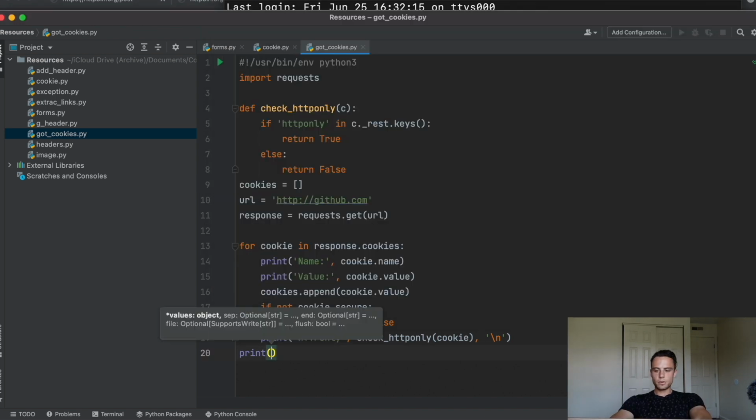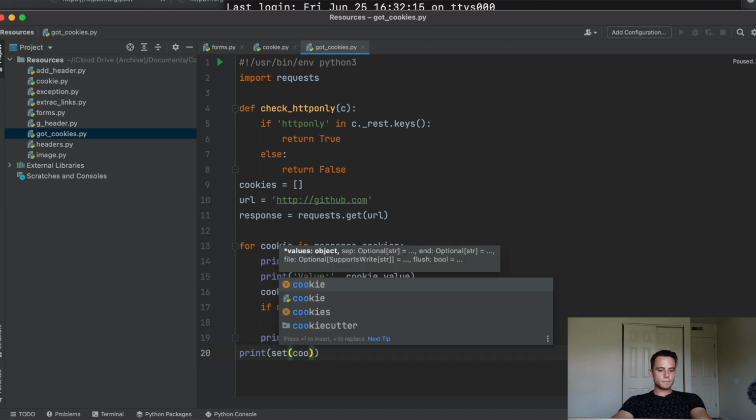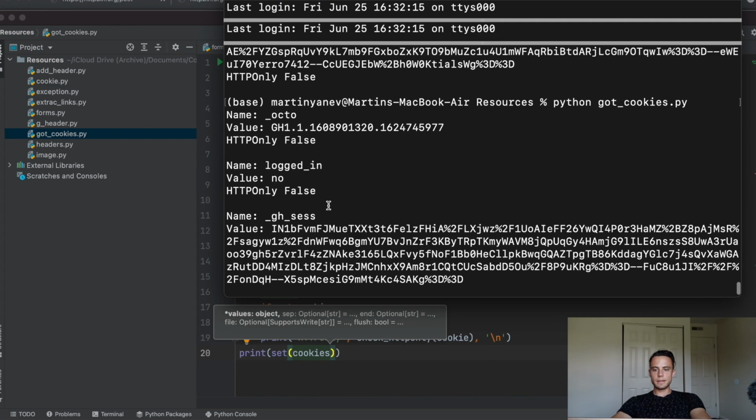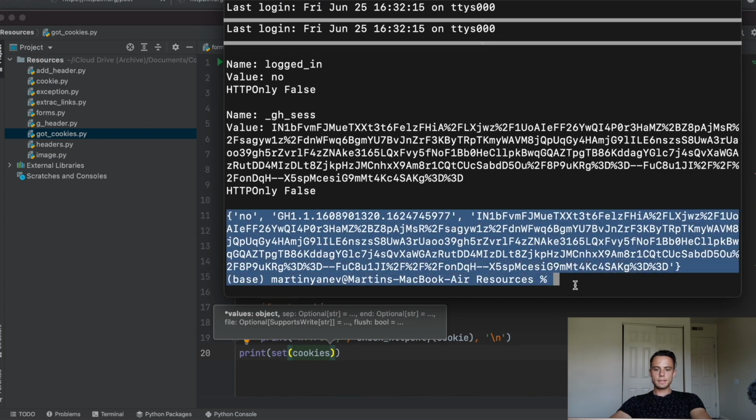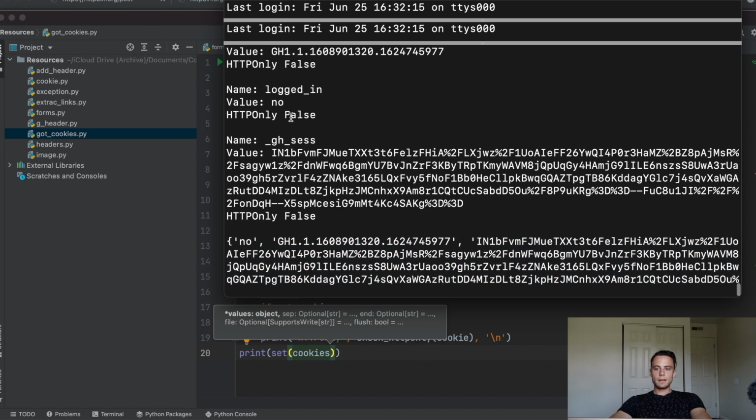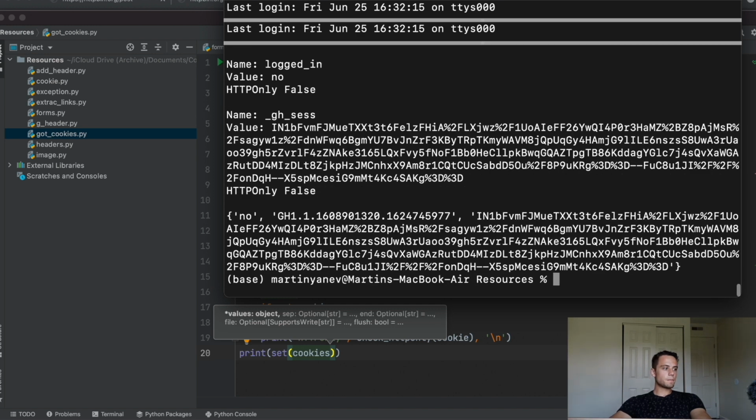So let's write here print set and cookies. So if I run the file again, you can see the difference, that we see more than one cookie this time. So here we see the set of all cookies, and on the top we see the logged in cookie with the information that we desired.